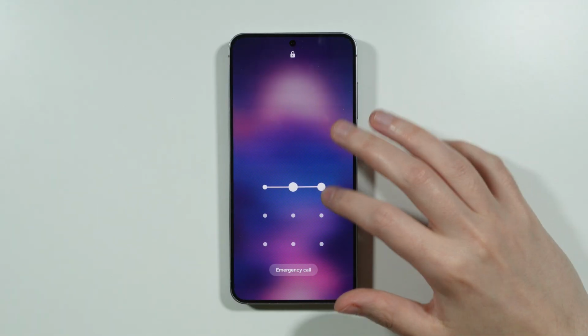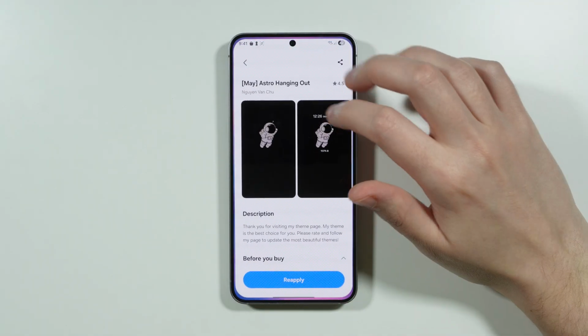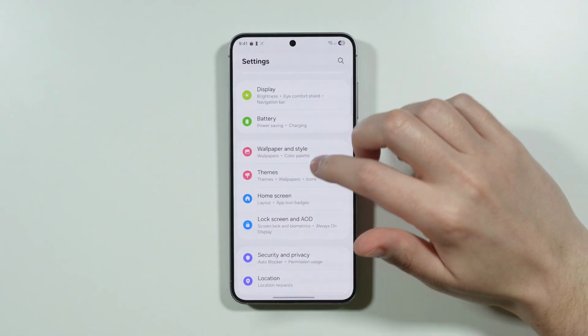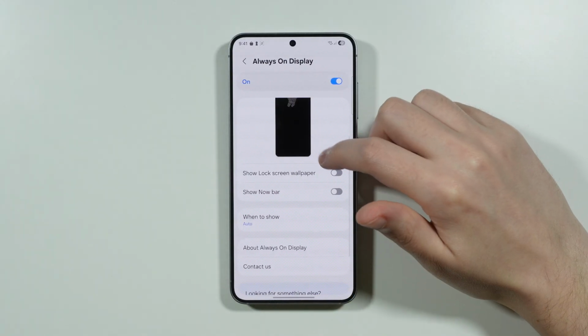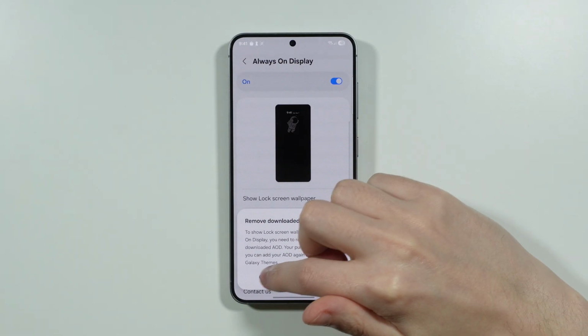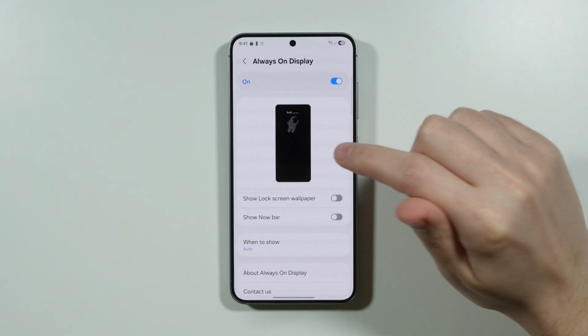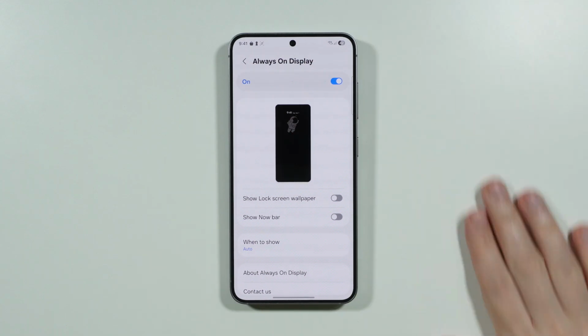And of course, if you now go to the AOD settings, so let's go back. There we go. And then you should be able to, for example, switch to the lock screen wallpaper in case you want to remove this custom image. And that's pretty much it.